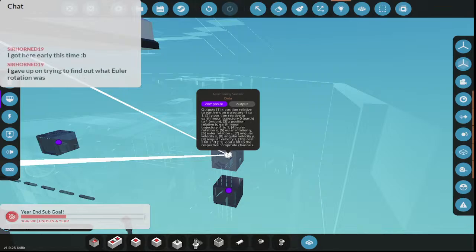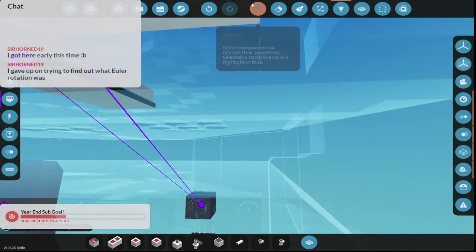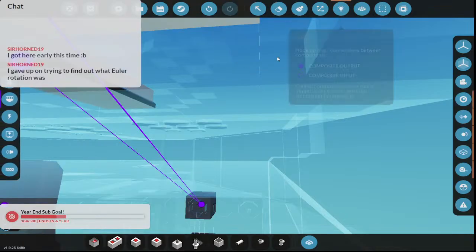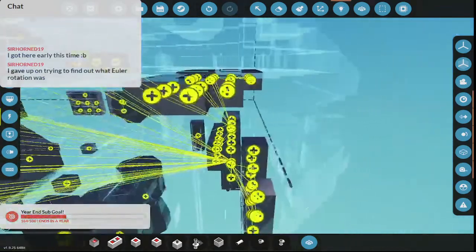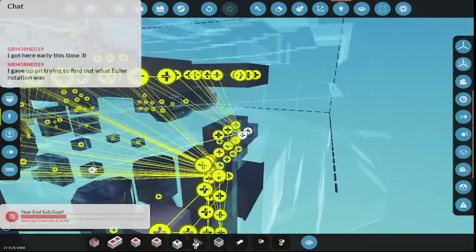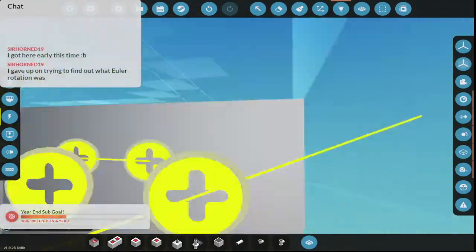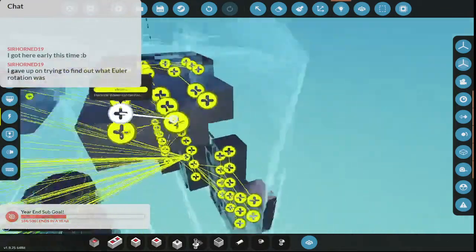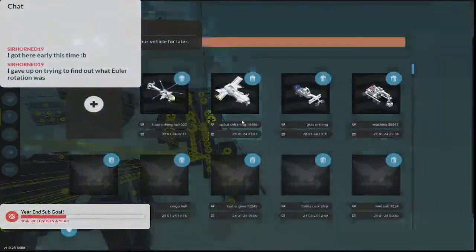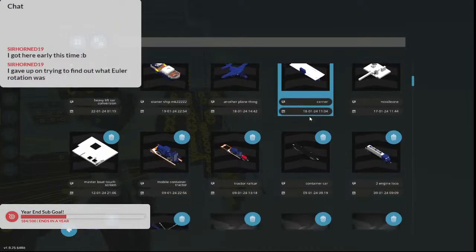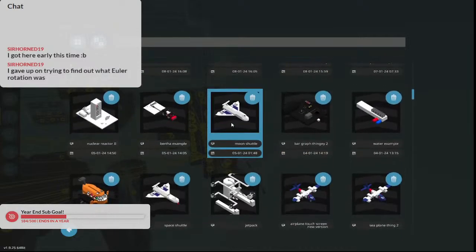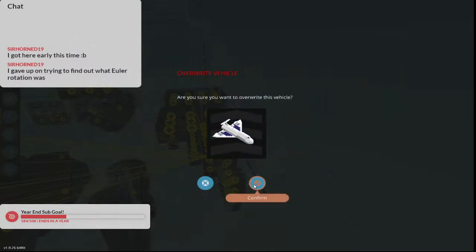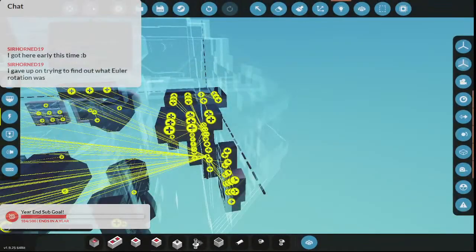I guess it doesn't really matter about the local tilt. Oh, and the Euler rotation. All right, so that can be Euler, whatever. That could be the rotation of the thing. Man, oh man. Like, I just want to go to space. I better save this. Is this the moon? I think this is the moon shuttle. All right, spawn it in.